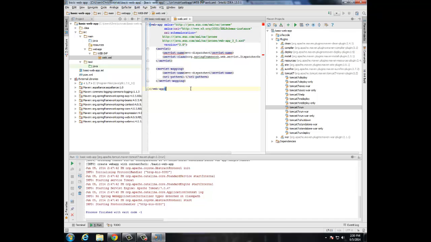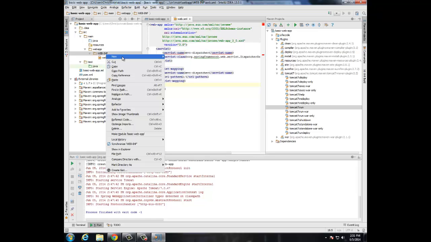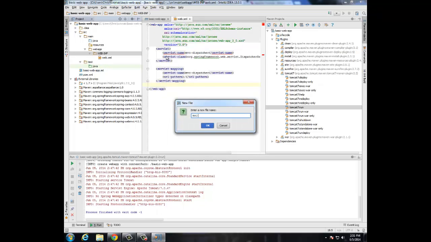The next thing we'll need to do is create a configuration file for our web MVC project. And by default, Spring will look for a Spring bean XML file that has the name mvc-dispatcher-servlet.xml inside the WEB-INF directory, and it will be this name -servlet.xml. So we want to create that file in our WEB-INF directory. We're going to call it mvc-dispatcher-servlet.xml.